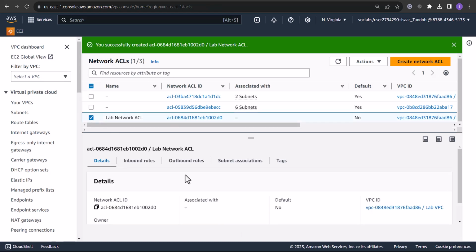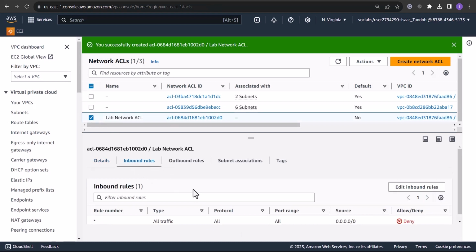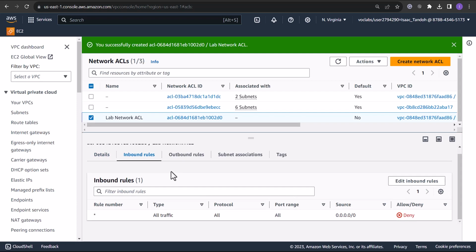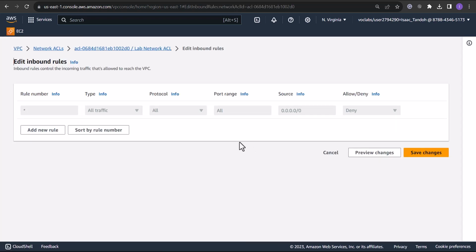Now select this. The default inbound and outbound rules deny all traffic that goes in and out. Now we are going to configure this custom network ACL to allow all traffic that goes in and out of the private subnet. So we'll do inbound rules, and we'll edit the inbound rules.